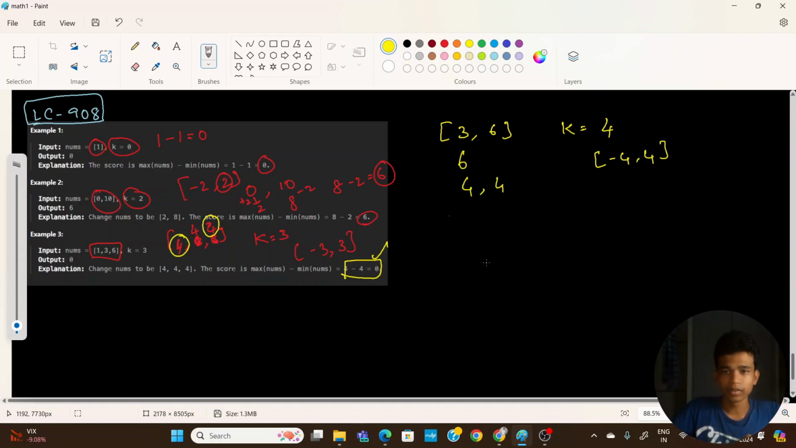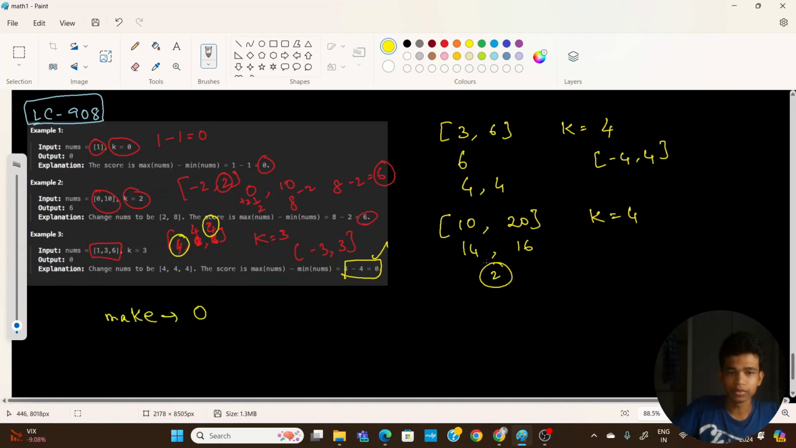Now, just take for example, 10 and 20. Now k value is 4. What is the answer? I can make this 14 and this 16. Now what is the difference? It is 2. So 2 will be the output. So from this, I can observe that we can make that array score 0, or else we can make a score greater than 0.